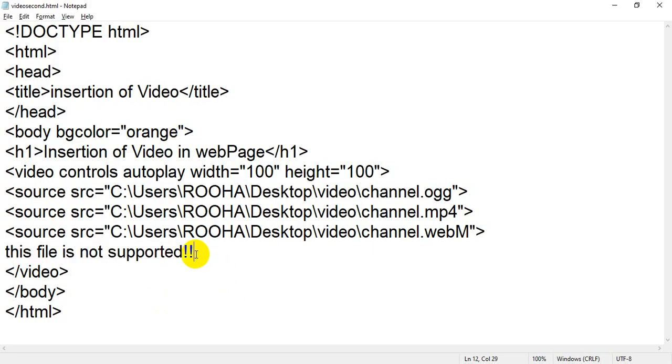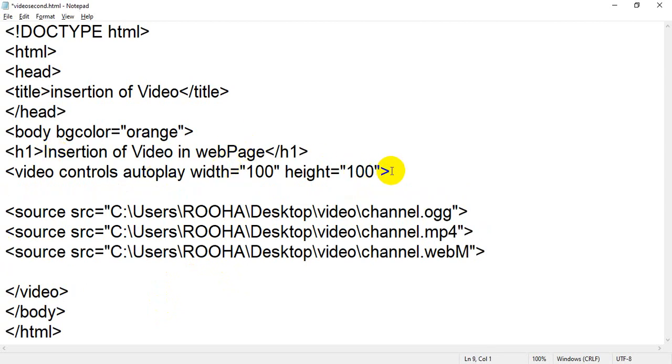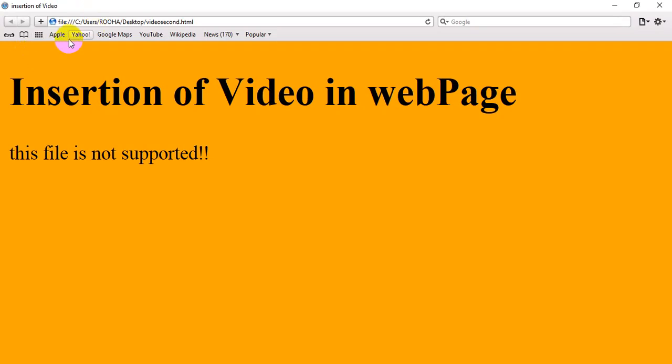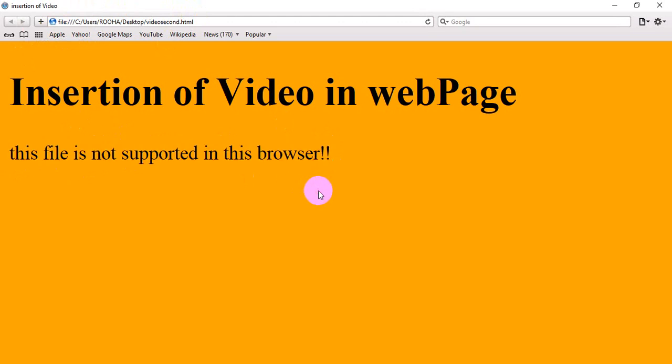So if you put the same message, I'm going to press Control X and paste it after this line with Control V, and I'm going to add something more: this file is not supported in this browser. Let me save this and flip back to my browser. Let me refresh. Now you are getting the additional message that this file is not supported in this browser. Why is this message coming? Because your video file is not supported.